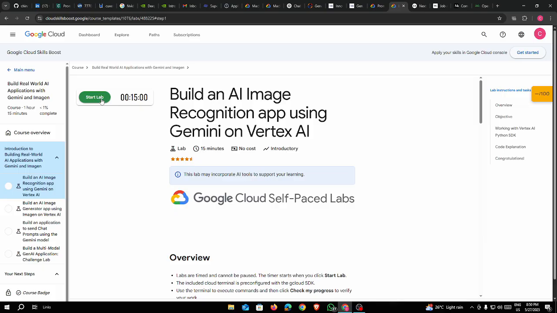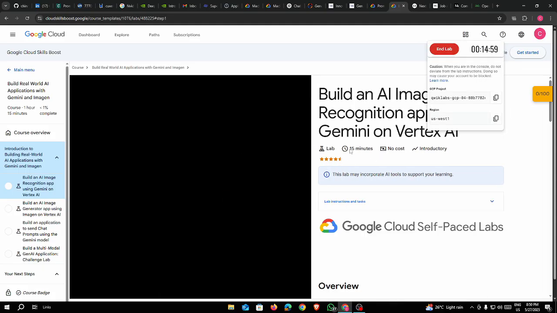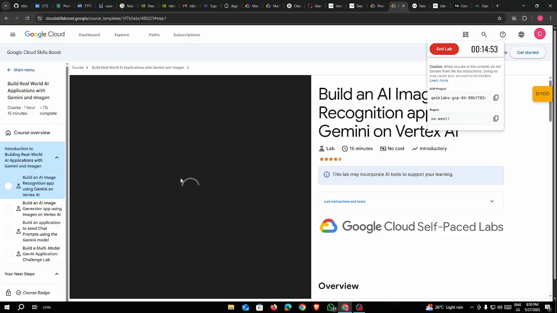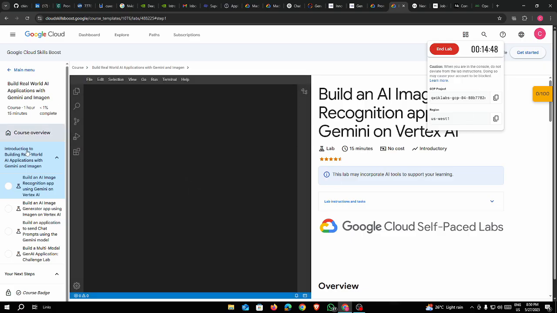First, we'll just start the lab. This is a different kind of lab. It has 15 minutes. This is a very small lab. It will look like this when we start. You don't have to open incognito mode. It will just make a split screen over here.